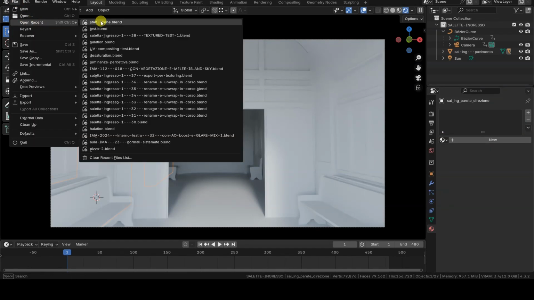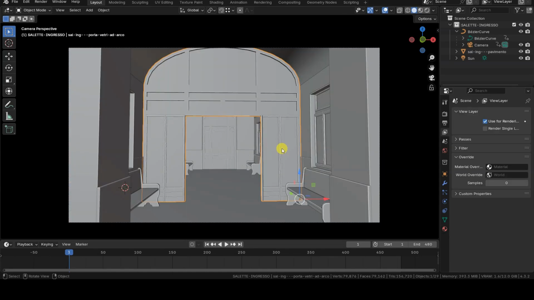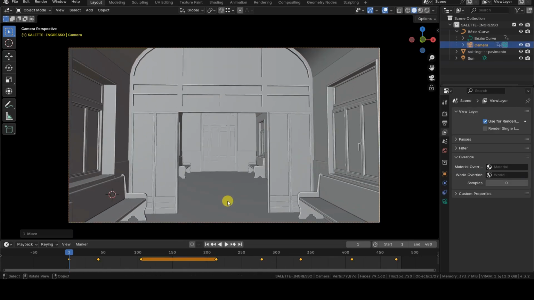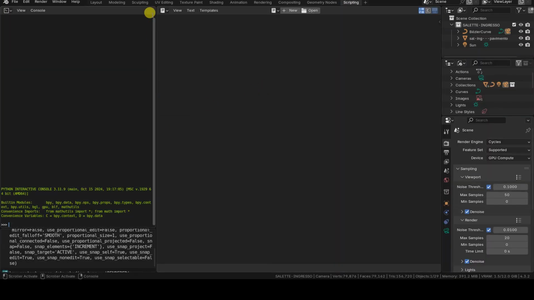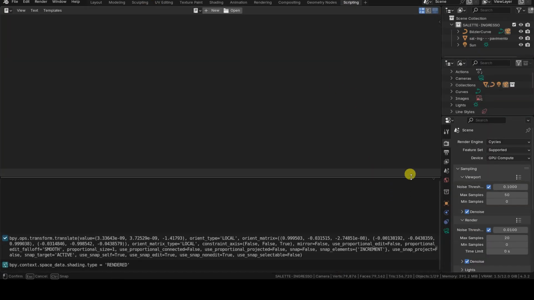I'm now reopening the original file, complete with materials, submaterials, and image textures, to show you the third and final topic of this short video tutorial. This one is about removing the links to the image files used by the image texture nodes. Please note that this does not mean removing the image texture nodes themselves from the materials, but only the links to the external image files.